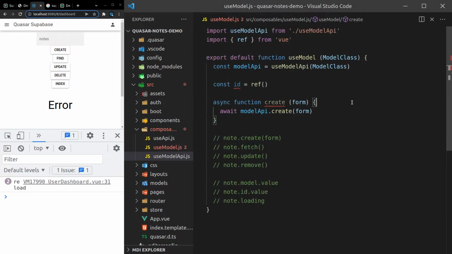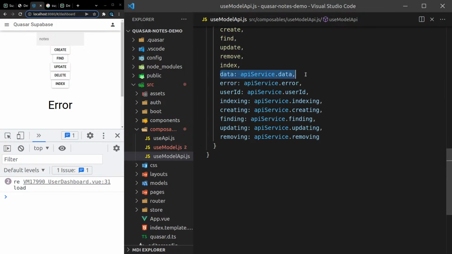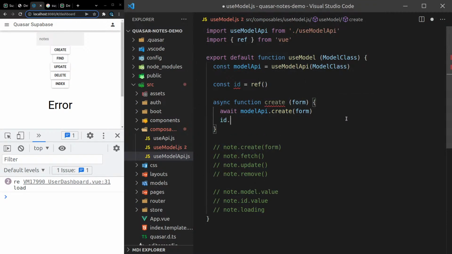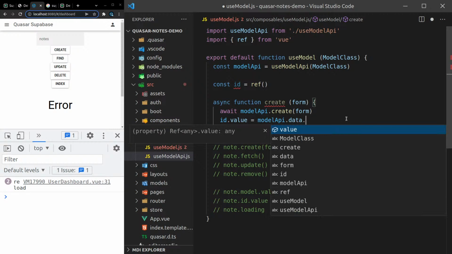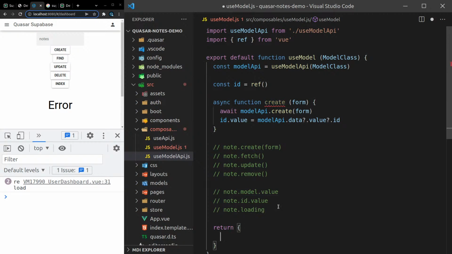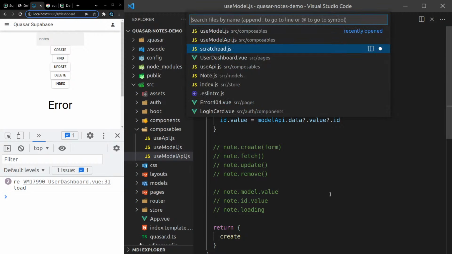So that means that little change I did there, that we can now say id.value is equal to modelAPI.data.value.id. So we're basically just going to yank the ID out of the results we get from that data there. I think we tried this before and something went wrong, so we'll have to keep an eye on that code. You know what? We might even just use it to begin with to check that everything's working okay. Let's do a return like this, create, and see if this actually works.